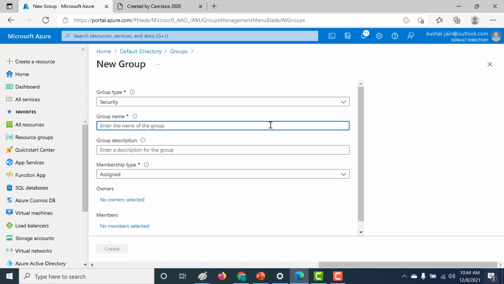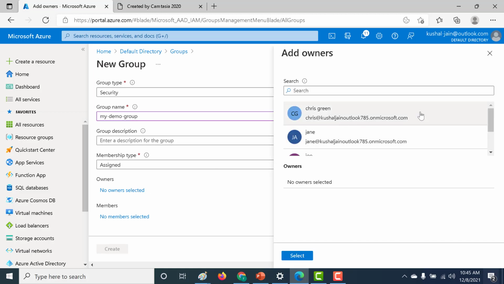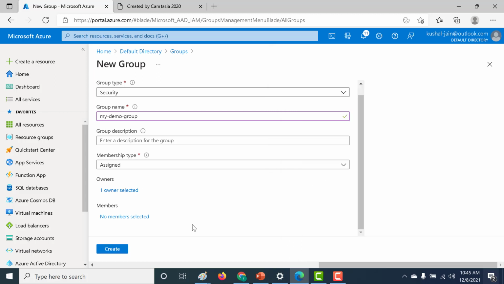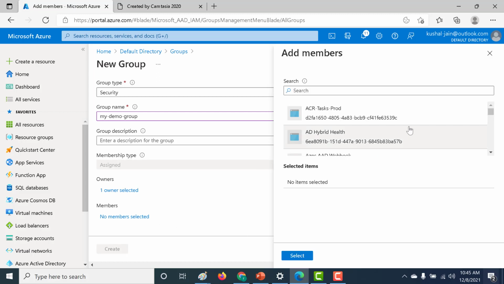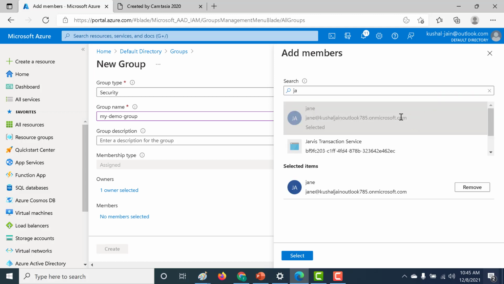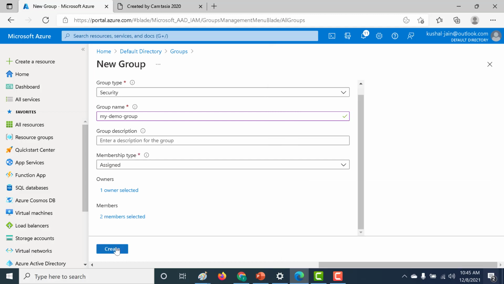We can give a name for your group. So I'll just call this my demo group. And we can assign members as well as owners here itself. So let's click on no owners assigned, and here we'll make Chris Green the owner. Click on select, and let's choose Jane and let's choose Joe to be the members of this particular group. Let's click on select and let's click on create now.